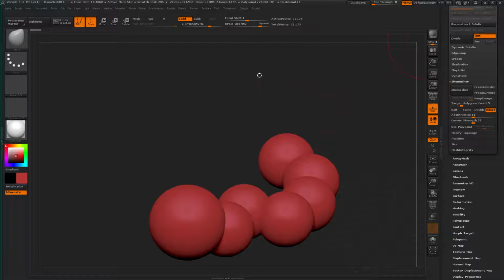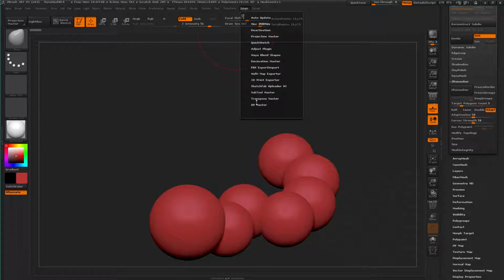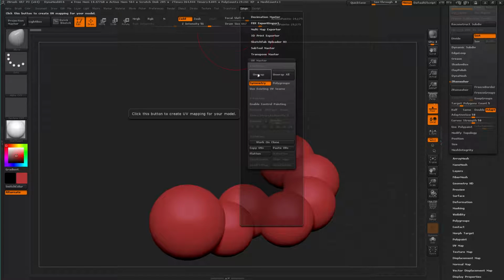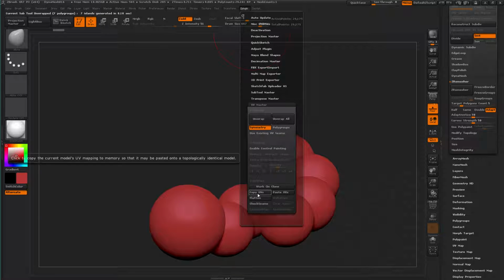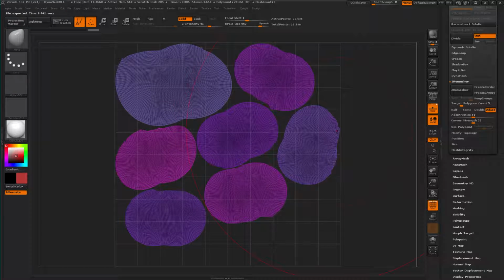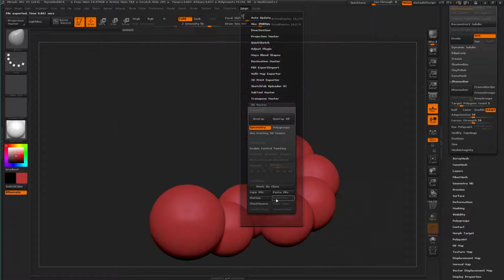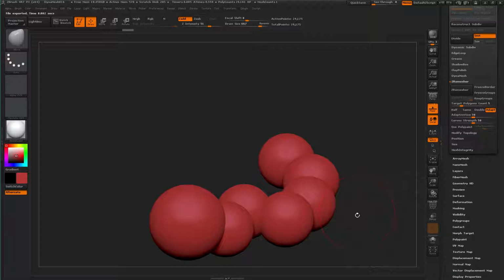Okay, now let's go to Z plugin, UV master, unwrap. Unwrapping. Nice. Okay, that's done. Z plugin. We don't need to work on clone because this is the clone, or copy. Okay, let's see what our unwrapped looks like. Flatten. Okay, that's nice. Cool, that works. Okay, unflatten. Nice. Okay, so what's next?